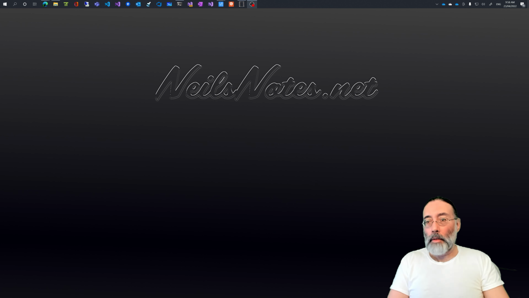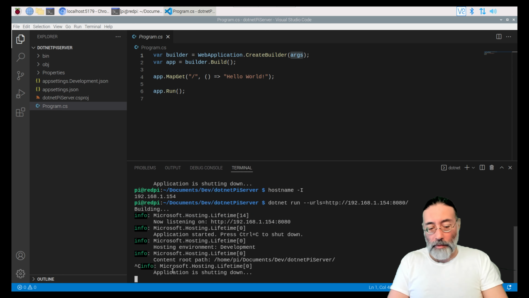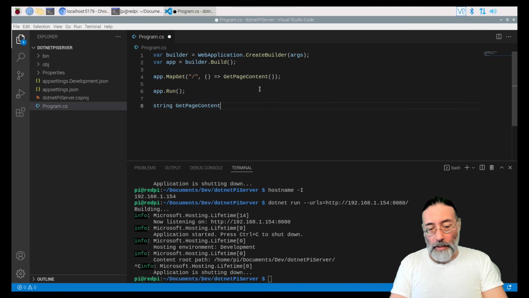Okay, great. So let's go back to the Raspberry Pi, and we can stop running the web server with Control C again. So to change what we're outputting, you could imagine it would be quite simple to replace this, for example, with a method that's something like GetPageContent. And then down here we could write a method that returns a string called GetPageContent. And in here we could return any string that we wanted.